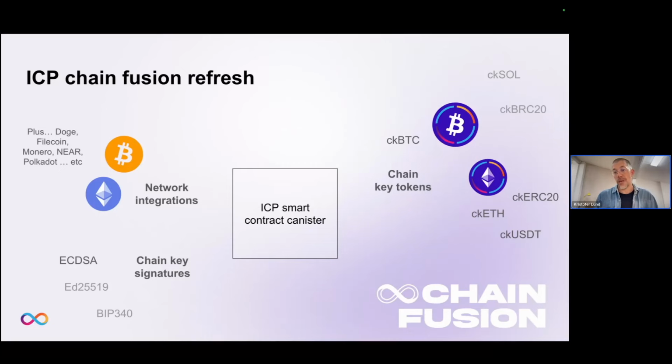So therefore, chain fusion is well positioned to be the center point of bringing these blockchains together. Because in a world where we focus on use case first and then choose technology, and not the opposite way around, like it often is, then many applications will be cross-chain applications going forward, because different blockchains have different strengths.